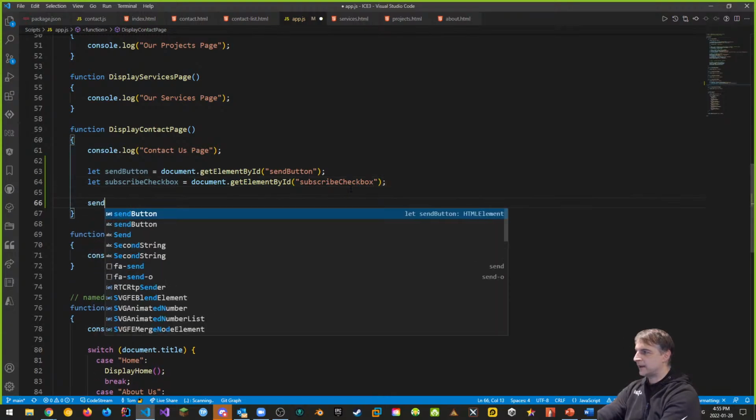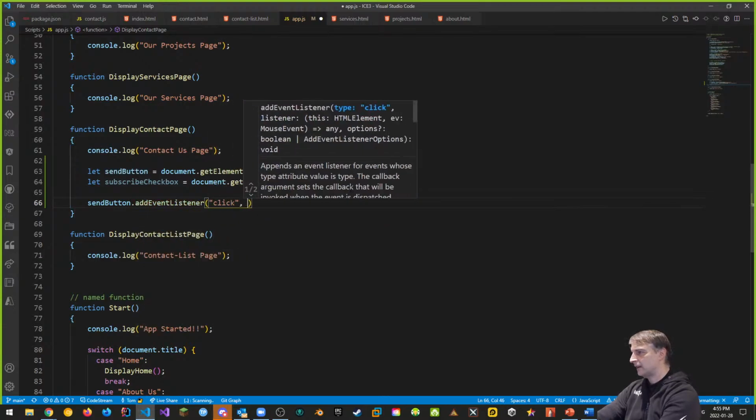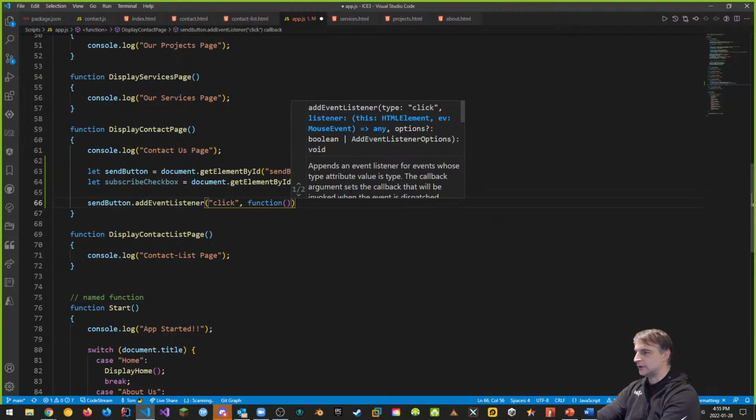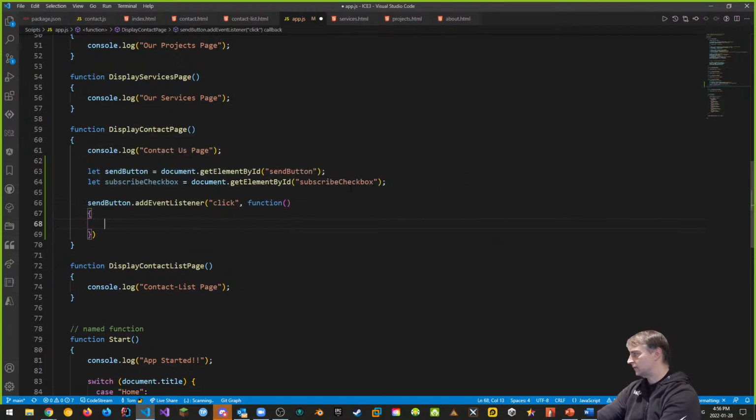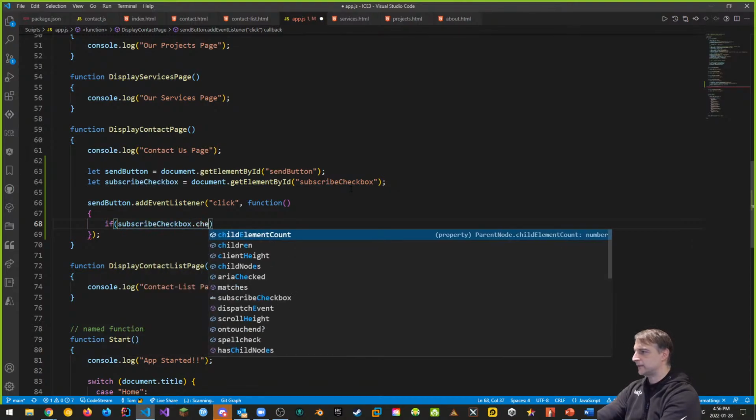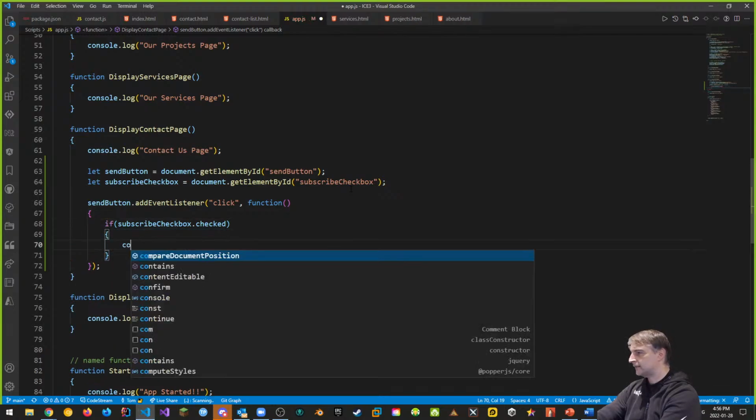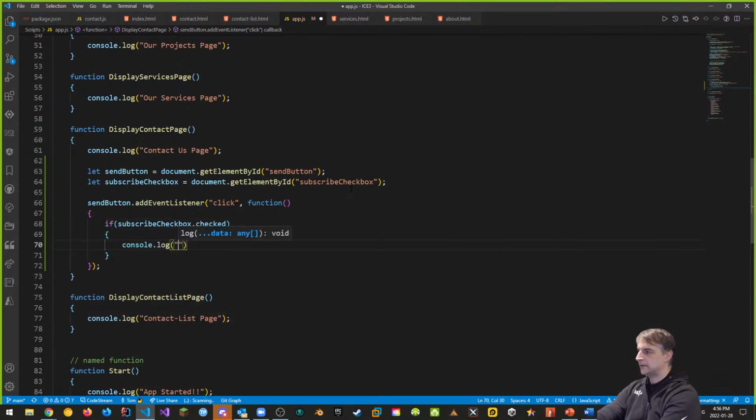And then I want to say, hey, send button, let's add event listener. I want to add the click event, and I want to add an anonymous function that allows me to check to see when I click on that button. I also want to check if my subscribe checkbox is checked. And if it is, do a console log that says checkbox checked.